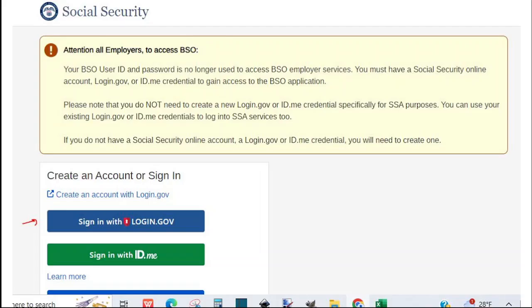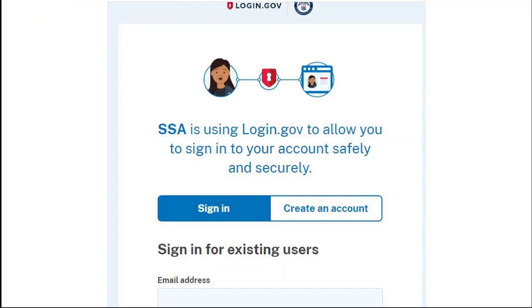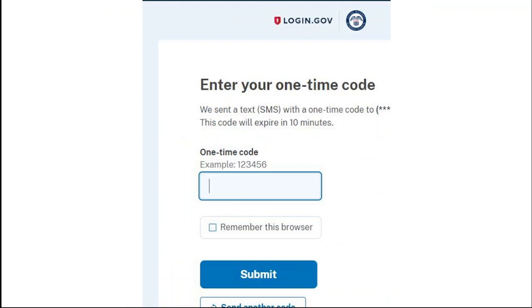click on login and click on Login.gov, because there is no other way to get into your employer account other than going through Login.gov, unless you have the other two options, ID.me and the Social Security username. So I click on sign in, enter the email and the password that we used to create the Login.gov account. They sent a text to the phone, and the code was added, and we submitted.